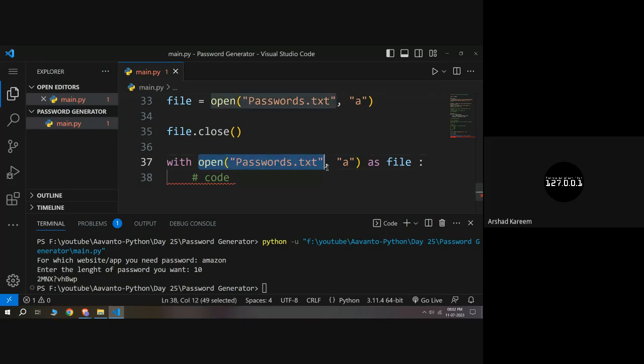So it will return an object, which means this file variable is now an object. With the help of this file variable, you can access all the methods present inside that object. What are those methods? file.read, file.write, file.readlines, file.readline, file.seek. We have seen all those methods, right? So we can use all those methods inside our with block now. That is the concept of the with statement.